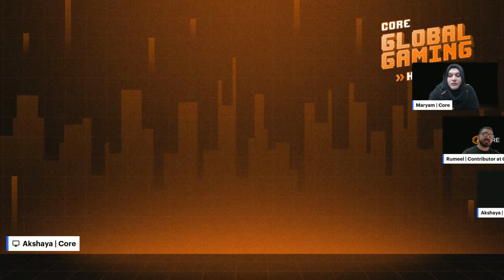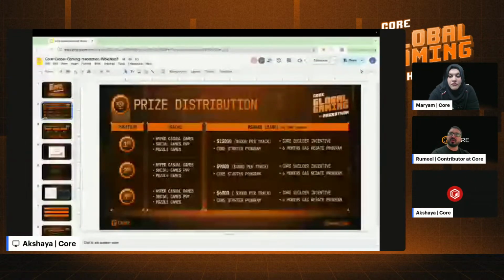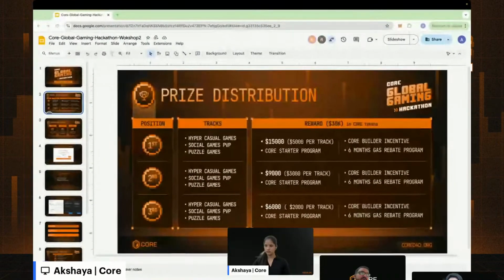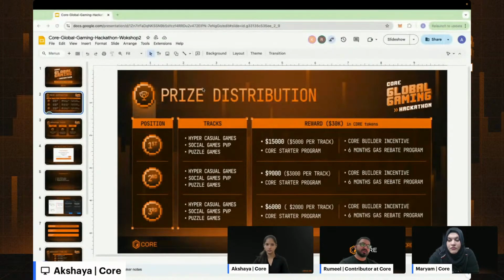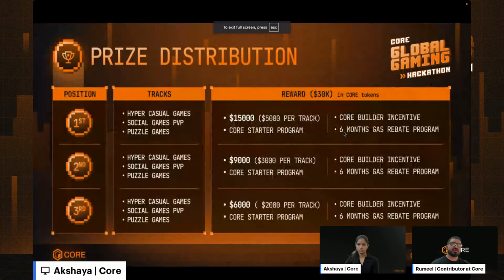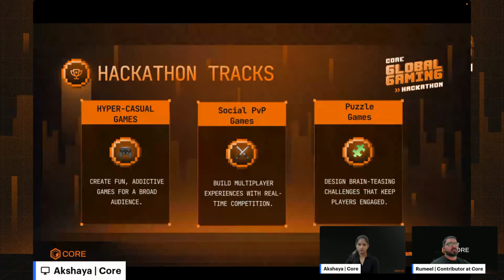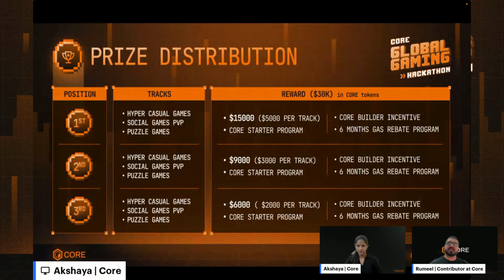It's not just about getting the reward; there is post-hackathon support too. For example, the Core Builder Incentive is a program that the Core Foundation is running for those adding value to the chain. Based on TVL or DAU, they will get rewarded monthly with rewards in Core token. Our gas rebate is a 6 month gas rebate. Whatever gas you burn on Core, you can get a full rebate by applying for the gas rebate program.